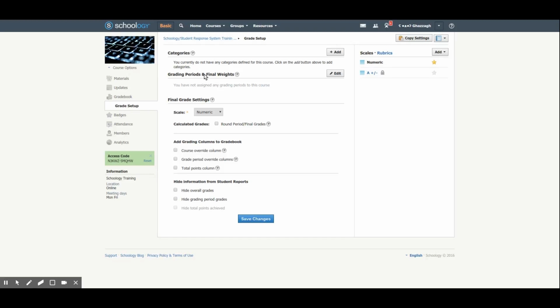So in grade setup, I can add categories for grades. I can set grading periods and final weights. If you're divided up by semester or six weeks, this is a good place to add that. I can add categories such as tests or daily work or participation. I can change the scale from numeric to A plus or minus. I can do calculated grades here. I can do some other interesting things, but the main thing here is setting up your grading periods and your final weights to align with what your gradebook will look like.